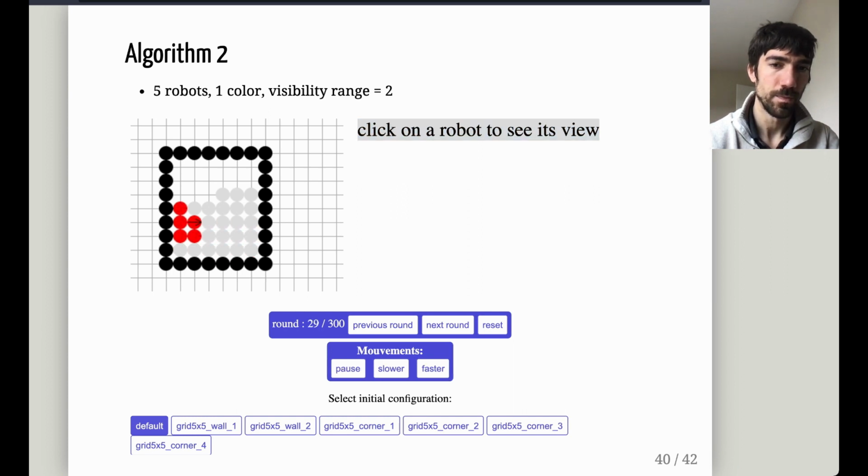So now robots are moving up and the same thing happens at the top.